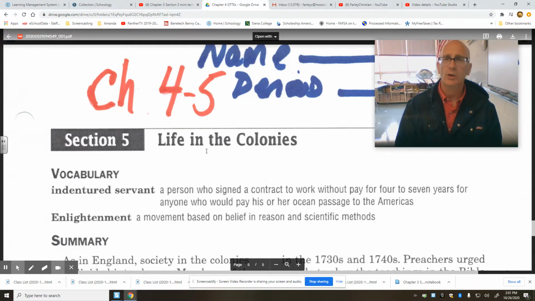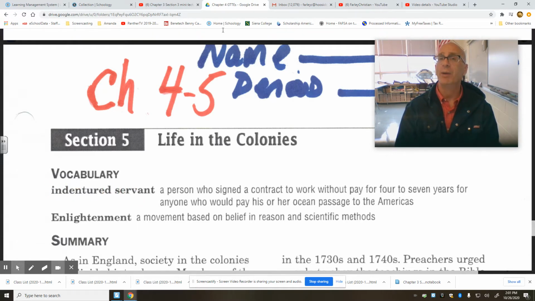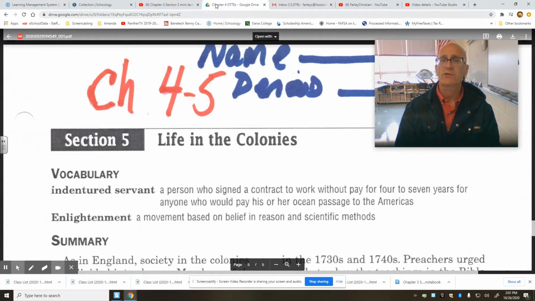The vocab terms that we're going to look at today are indentured servant. Indentured servant was a person who signed a contract to work without pay for 4 to 7 years for anyone who would pay his or her ocean passage to the Americas. So an indentured servant in regular description would be someone who basically did not have the money to come to North America on their own and basically agreed to have someone pay their way, and in exchange for their trip to North America, that person would owe 4 to 7 years labor to the person who paid their voyage.